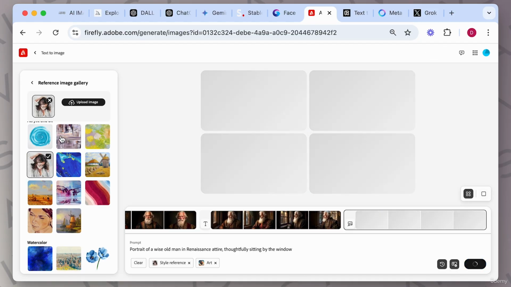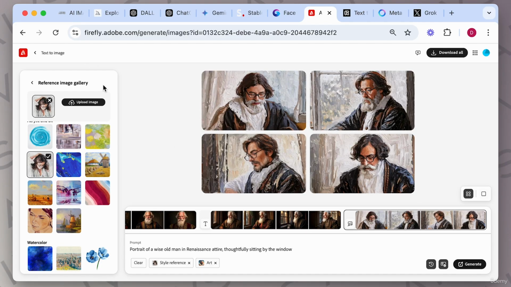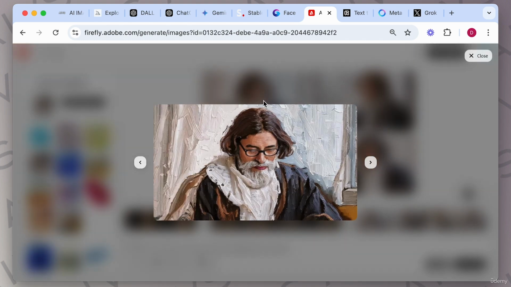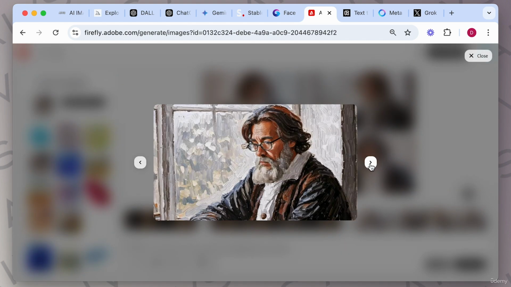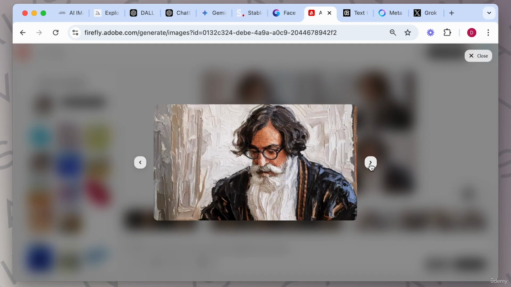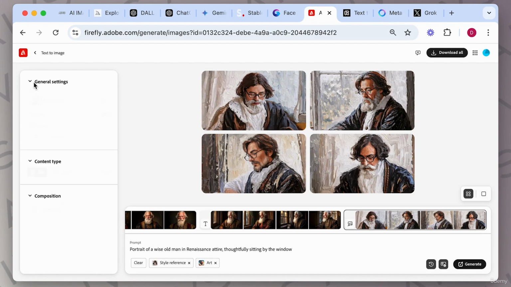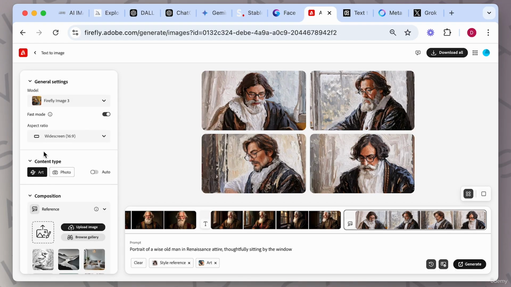I'll come back to this tool in a moment. Just giving it a style reference. And this is where Adobe Firefly really sets itself apart from perhaps other models, more of acrylic than oil. I'll come back to this and the reference images shortly. So that's the content style. Let's put this on photo. I'm going to do a different prompt here.